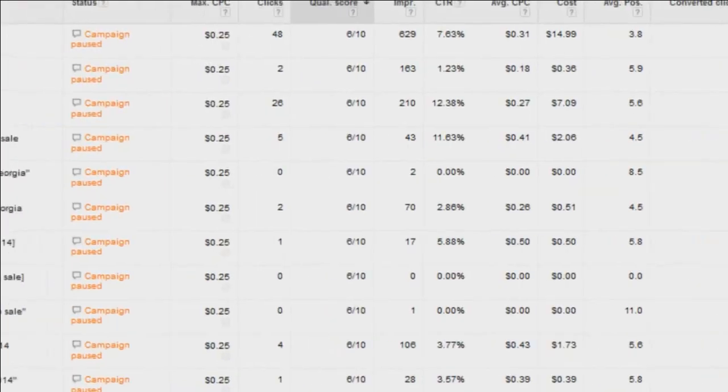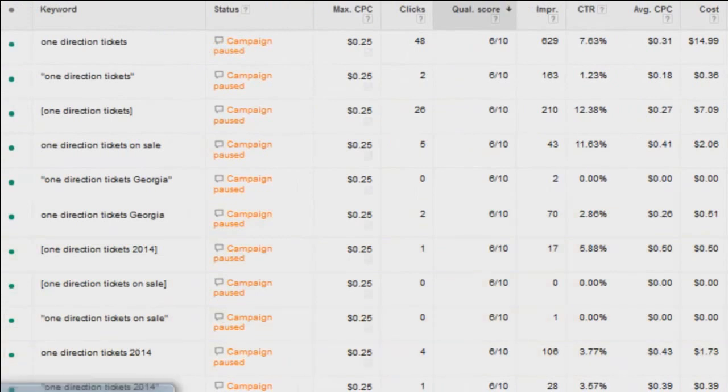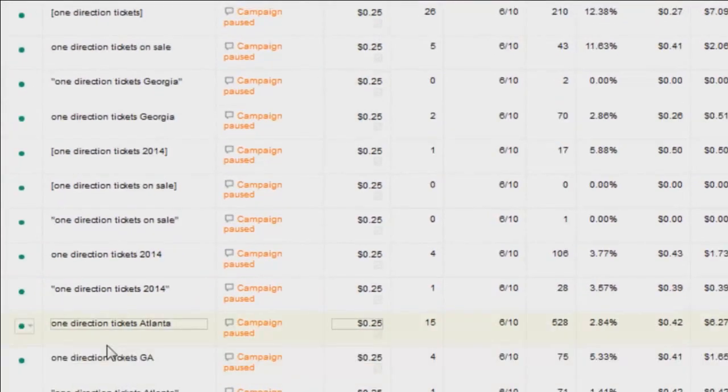If I was doing that with this campaign, I would probably pull out something like One Direction tickets Atlanta. I know these people are searching for the exact same thing, so in this instance it really didn't affect me at all. That's why I grouped everything together under one ad group, because the whole ad group had one set purpose, and that was to sell one of 6.